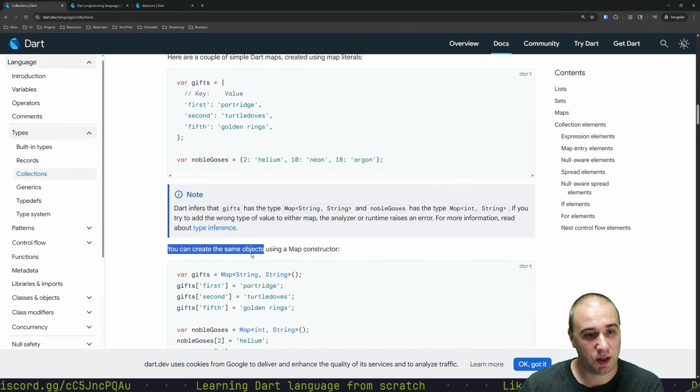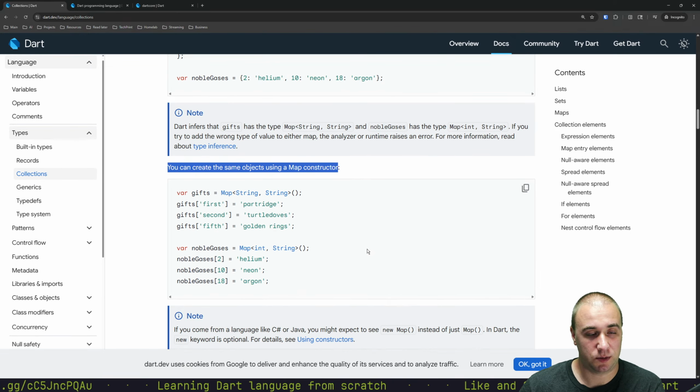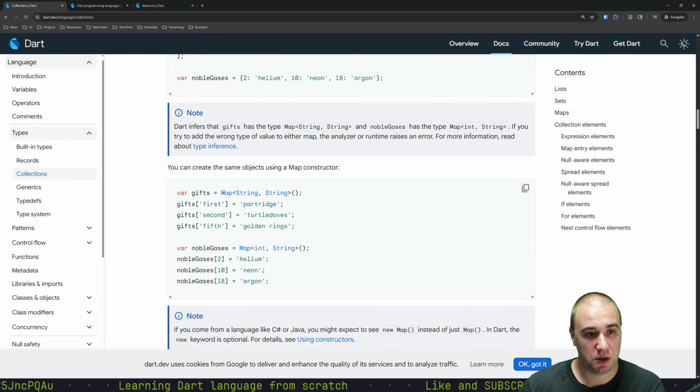You can create the same objects using the Map constructor. So we just say gifts is a newly constructed empty map. And then we just add for the key first, it will be partridge, for the key second, for the key third. And the same thing goes here, where we just have the numbers as keys.